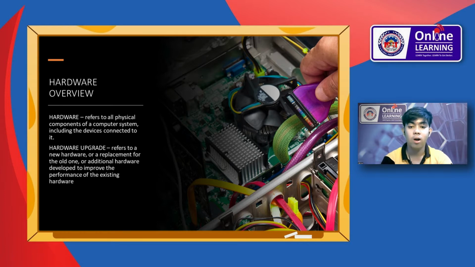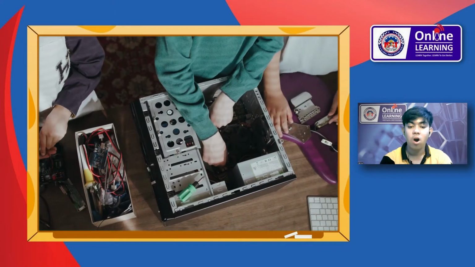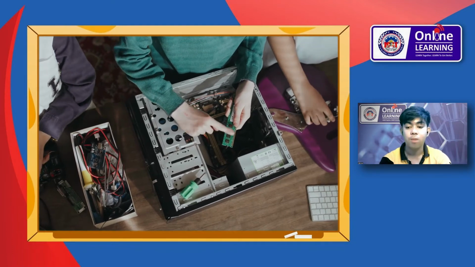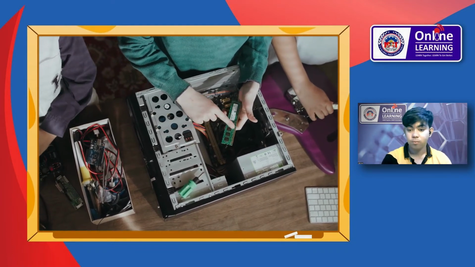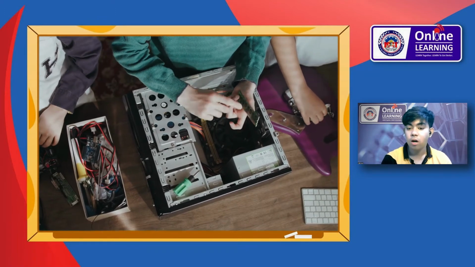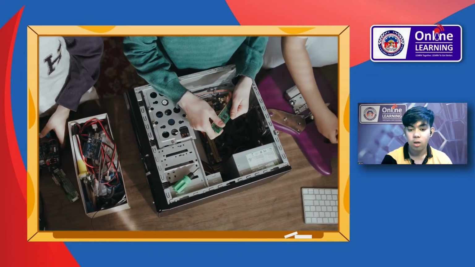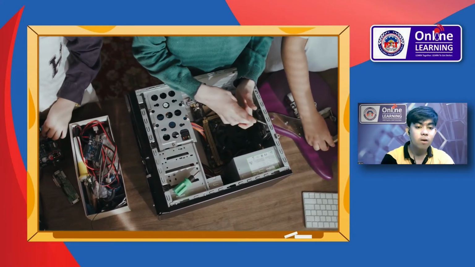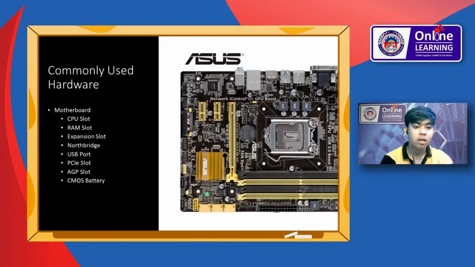What is a hardware upgrade? A hardware upgrade refers to a new hardware or a replacement for the old one, or additional hardware developed to improve the performance of the existing hardware. A common example of a hardware upgrade is a RAM upgrade that increases the computer's total memory, and a video card upgrade where the old video card is removed and replaced with a new one. Some of the commonly used hardware in your computer are described in the next slide.